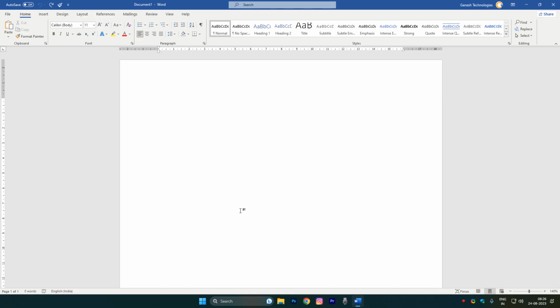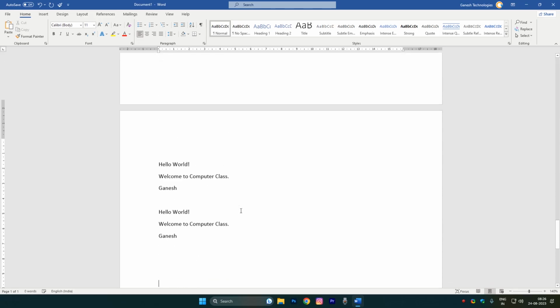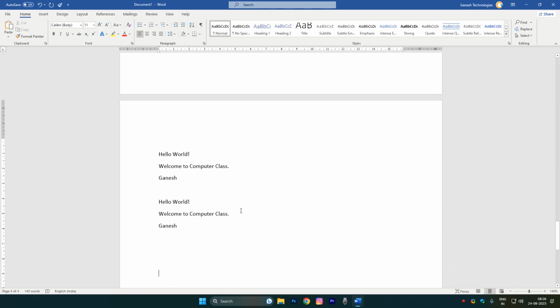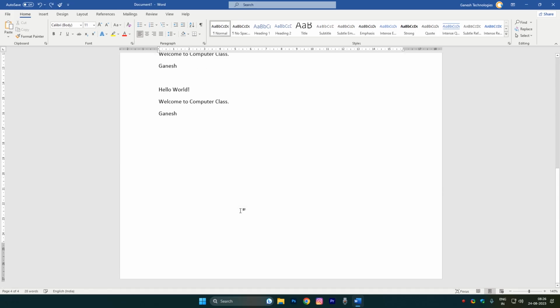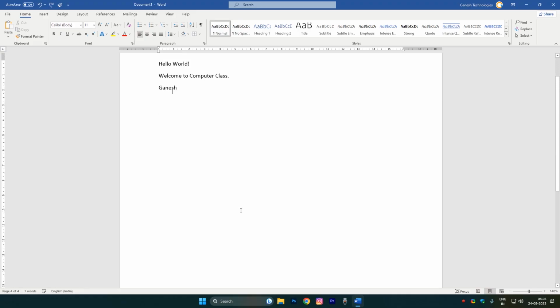And if you press Ctrl plus Y, that means redo. Hello world. Welcome to computer class, Ganesh. Whatever we have done till now, everything is repeating now. The pasting is repeating again and again. And if you press Ctrl plus Z, you can go to the previous steps. Okay? This is undo and redo.